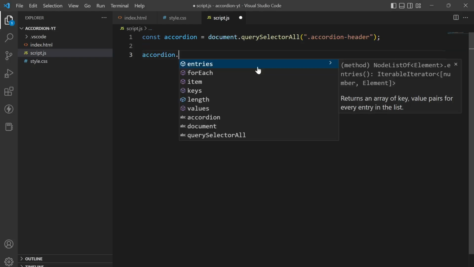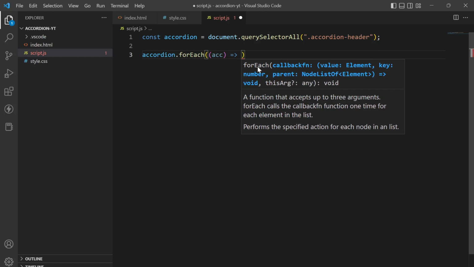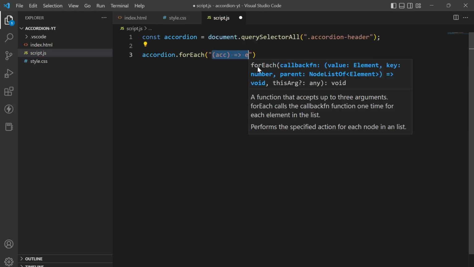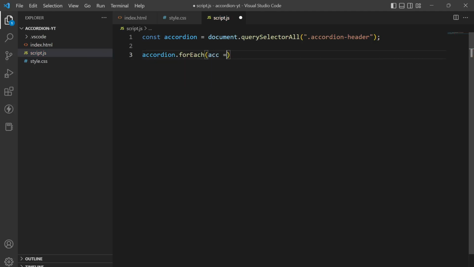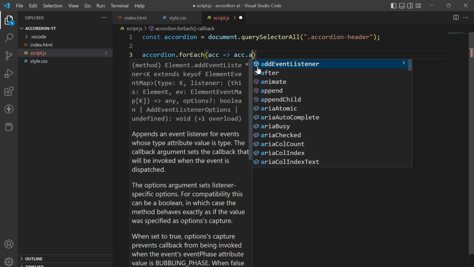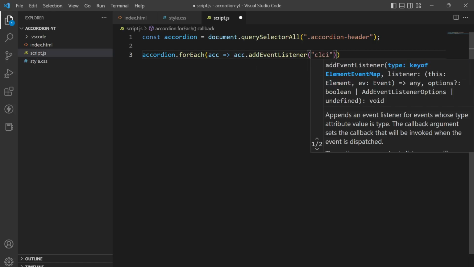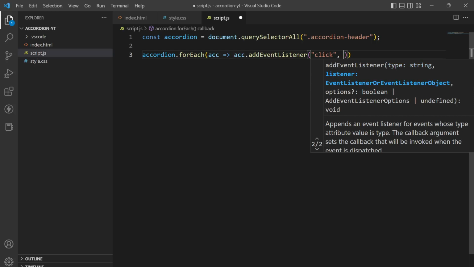So it is accordion dot forEach, acc. We'll add an event listener to each item of the node list, and we'll be listening for clicks. I'll create a function, accordion handler.